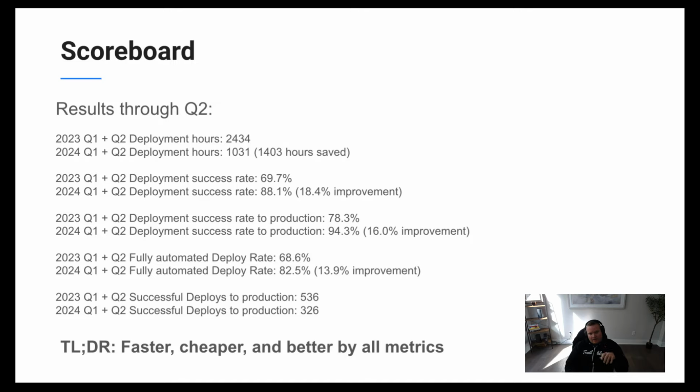With that, the time savings is mostly around our deployment success rates. So if you look at it across all environments in 2023, first 2 quarters, we were just under 70% success rate, so not even a passing grade. 2024 this year, we were at 88.1%. So that's an 18.4% improvement there. And the most important of those deployments is actually to production. So you can see that we increased our deployment rate from 78 to 94%.